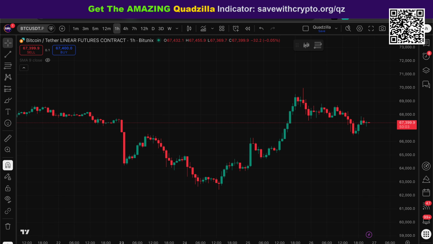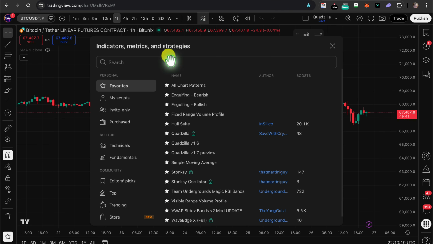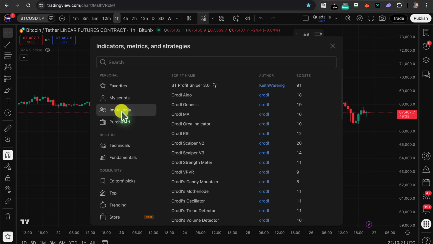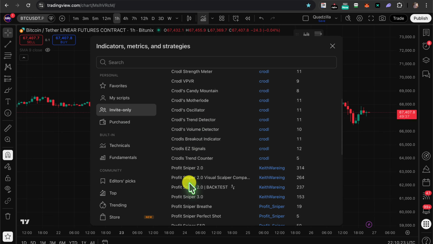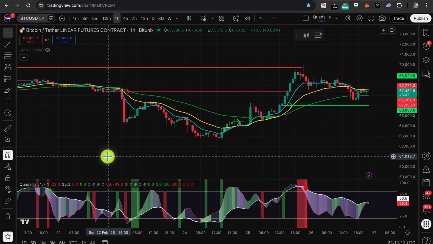Once we receive your payment, we process it manually and we add your TradingView name to the list of Quadzilla users. Once we've done that, you'll be able to come to the indicators here and go to invite only, and you will see in here Quadzilla. If you like, you can add that to your favorites, and you just need to click it to install it. It is quite a large script, so sometimes it takes a few seconds to load.